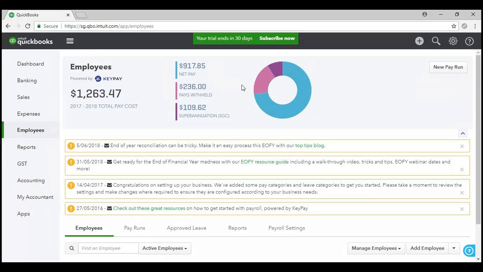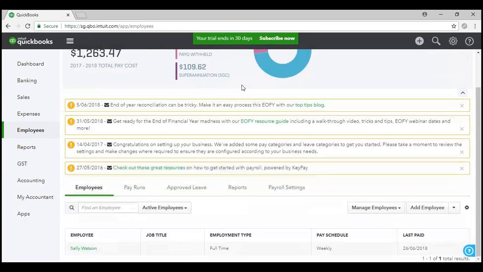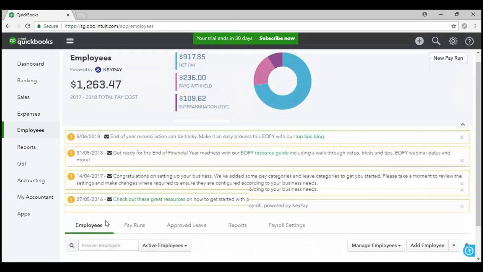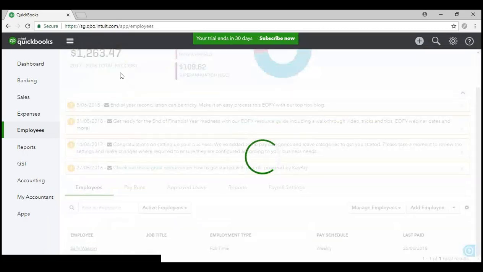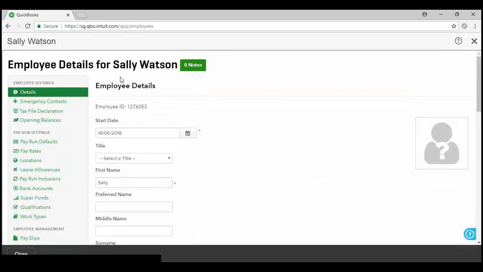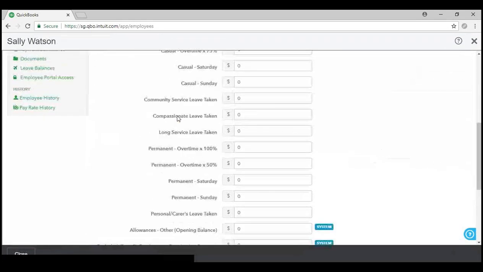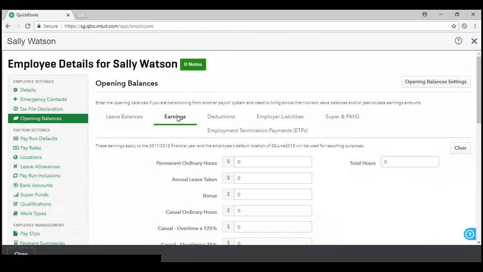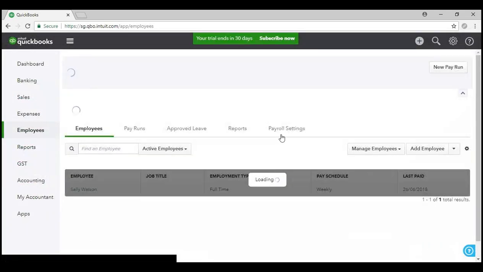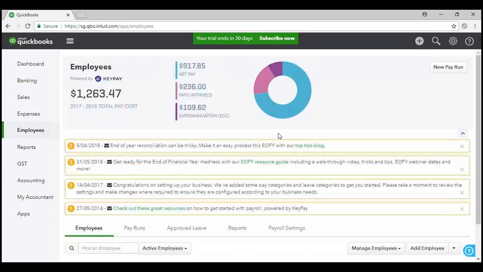All right, so you should be able to see on your window now the actual payroll dashboard. If we go back to Sally Watson's record, down here you've got the opening balances feature, and that's where you can put in any earnings as well. You've also got the option to import opening balances.